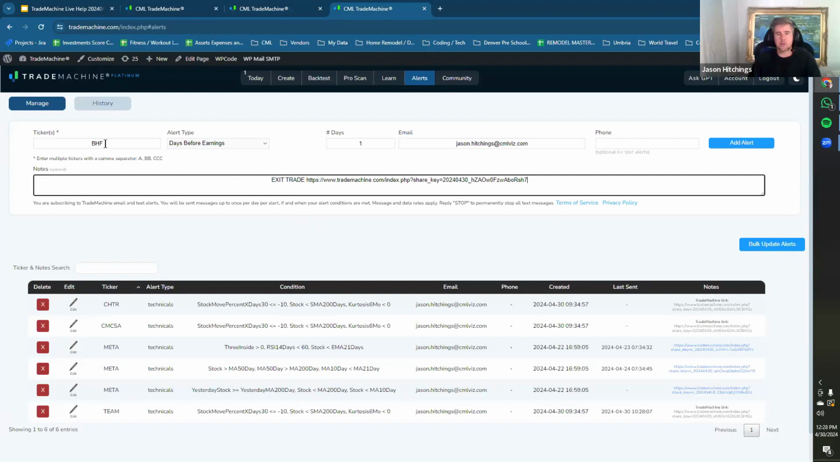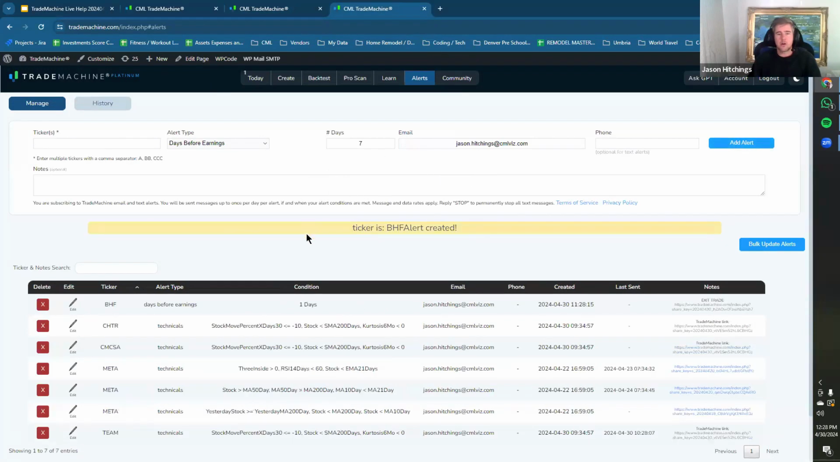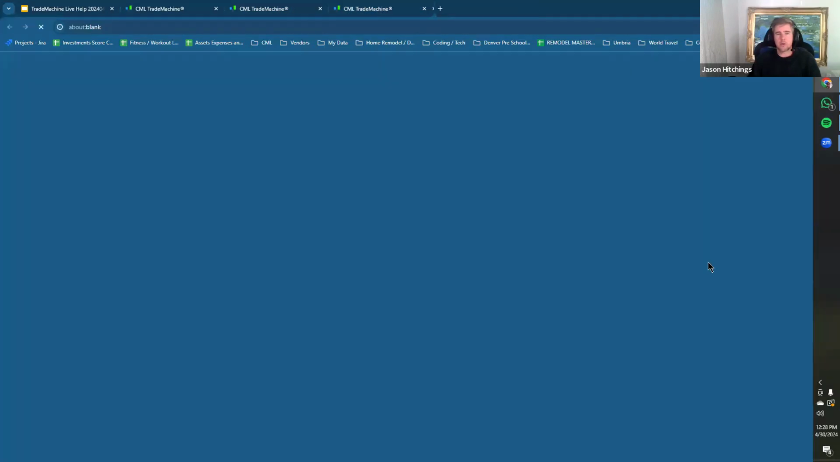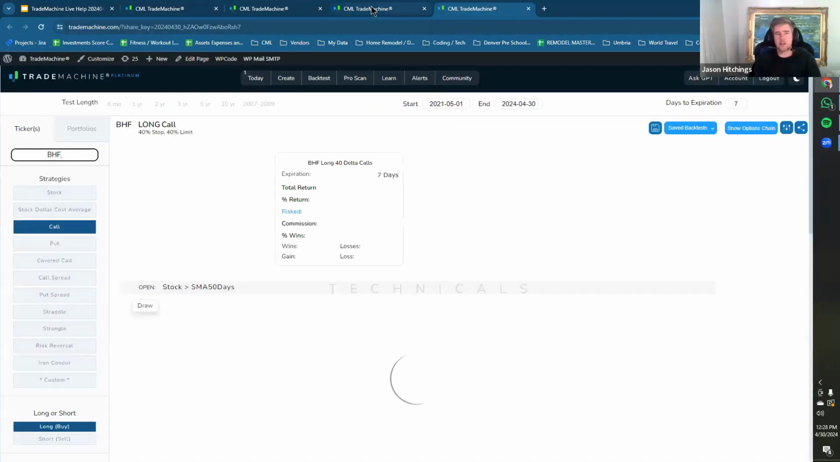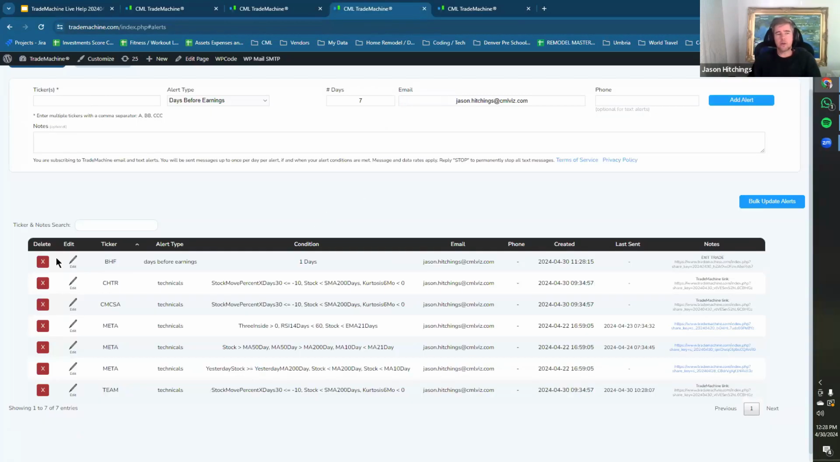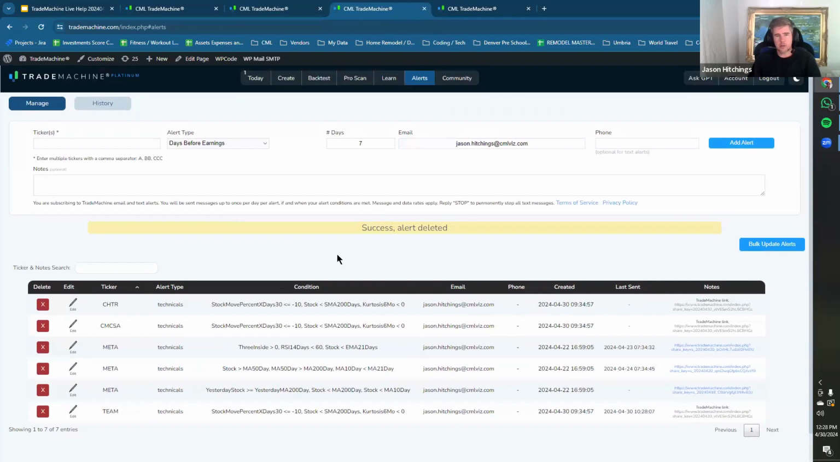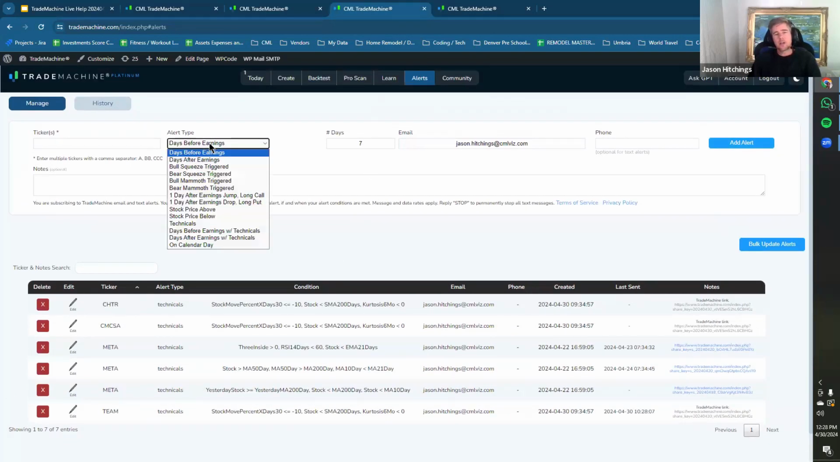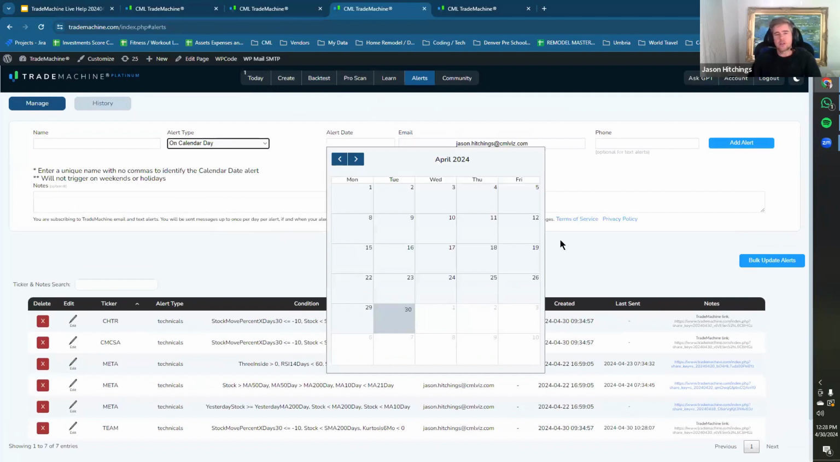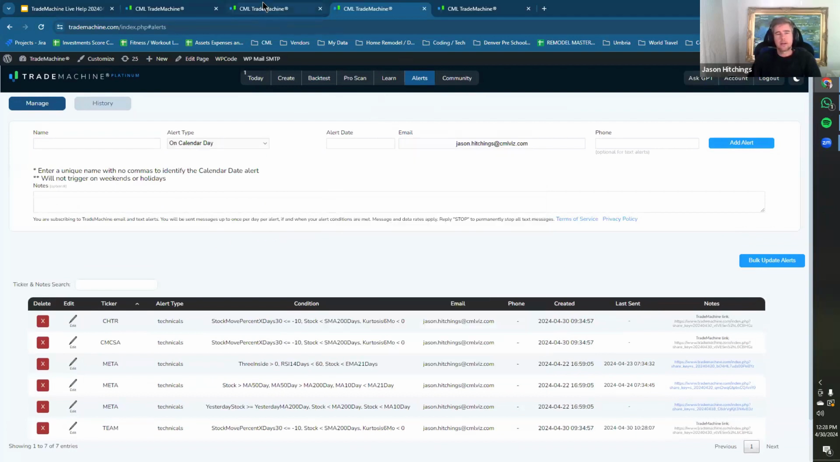And now 7 days before earnings, I'm going to get a notice. I'm going to get a share link. When I click that share link, it's going to pull up the trade and say, hey, exit this thing. You can also do calendar alerts. I'm going to delete that because it's not something I'm actually trading. Another way to do it is if you just know a certain day, you can set a calendar alert. So you can do the same thing that way.